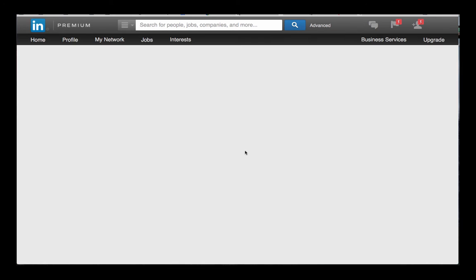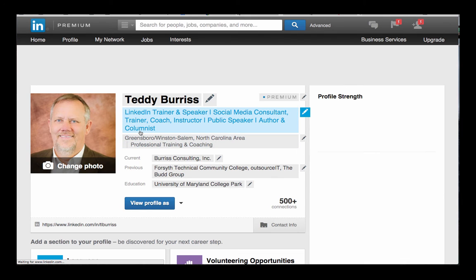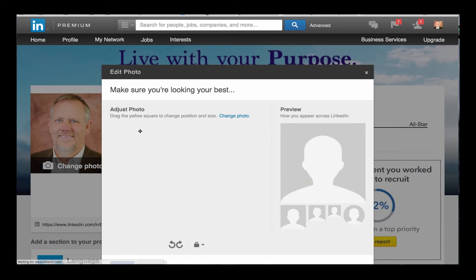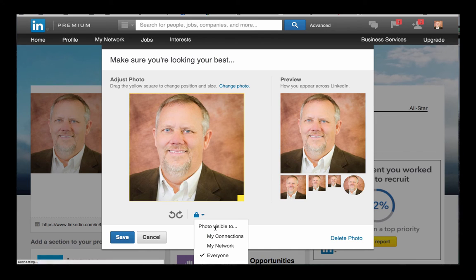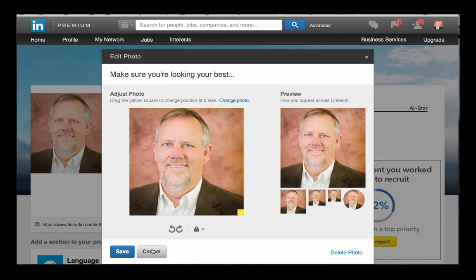Profile photo and visibility. This lets me change. It's going to kick me into editing my profile. Change my photo. It's going to let me adjust it if I want to crop it differently. It's also going to allow me to decide who can see my photo, my connections, my network for second and group, or everyone. I want everyone to see my profile picture. It creates an opportunity to perceive me as approachable.